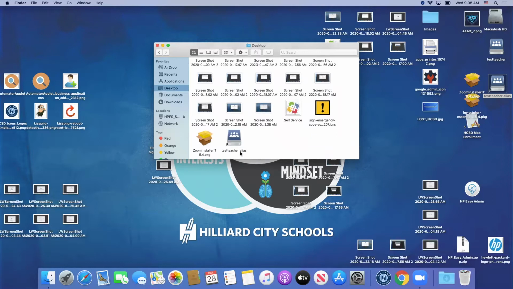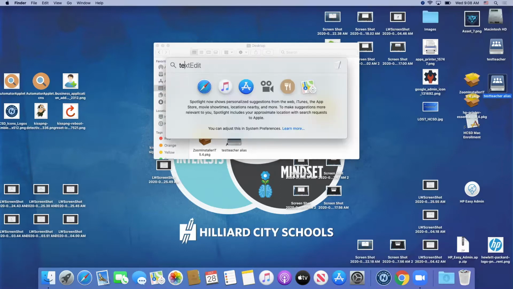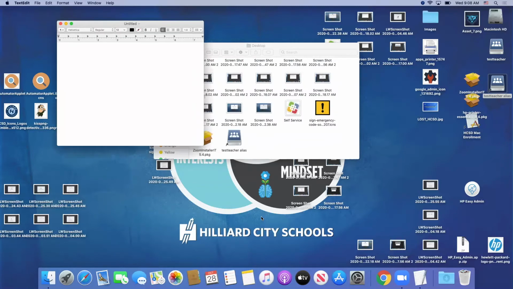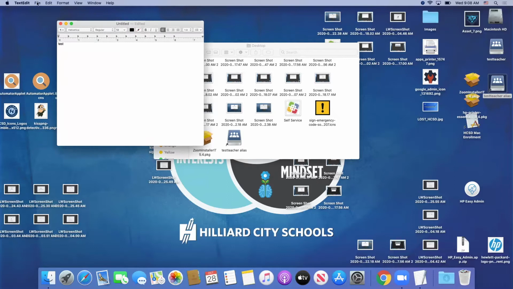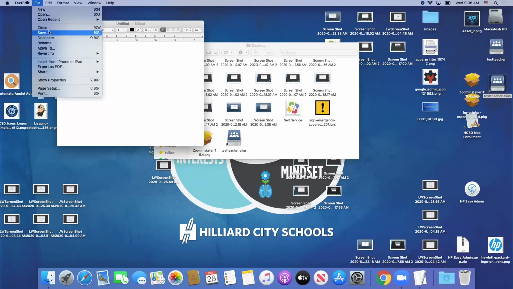So another thing that people want to be able to do or like to do is save directly to the network drive after it's already been connected on the computer. So if you're in a document, and I'm just going to save a quick one here, and we're just going to type in test, and I'm going to go to File and Save, wherever that's located. Oh, I'm in Finder, I'm sorry. File and Save.